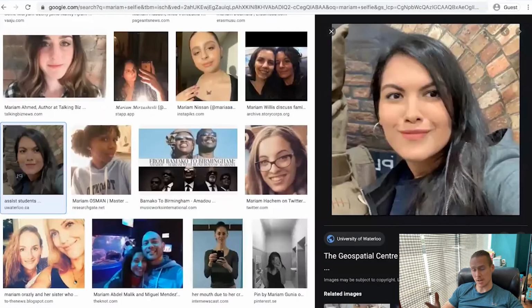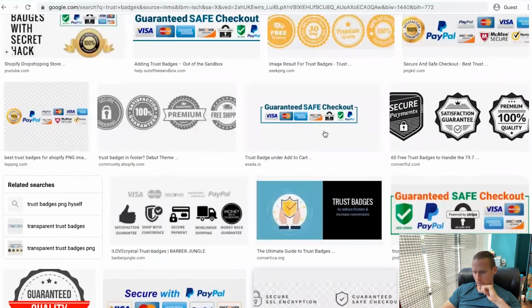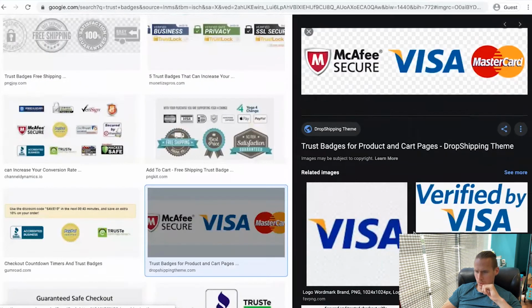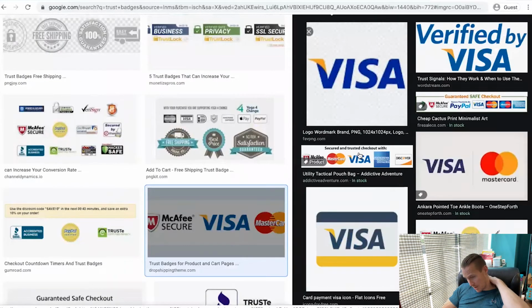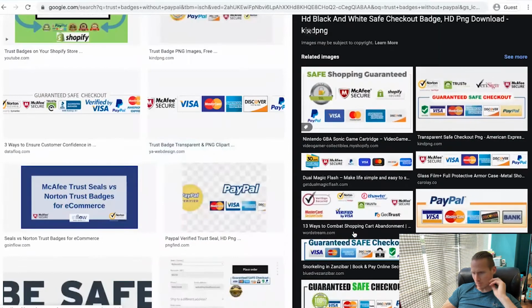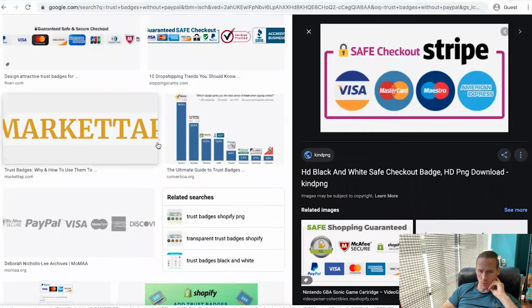So how do we find trust badges? Very simple, trust badges. You use any of these that you like. Let's find one that I like. But what you wanna look for, like we don't use PayPal, but we do use Amex. So look for a high quality image that doesn't include PayPal. So guys, make sure that you dig around to find the one that matches your store best.